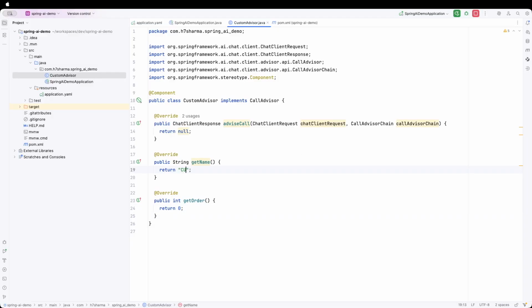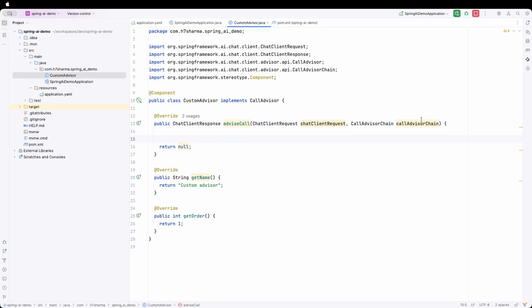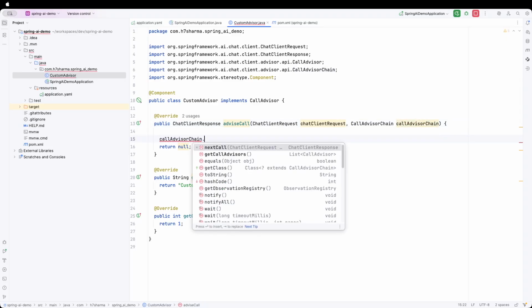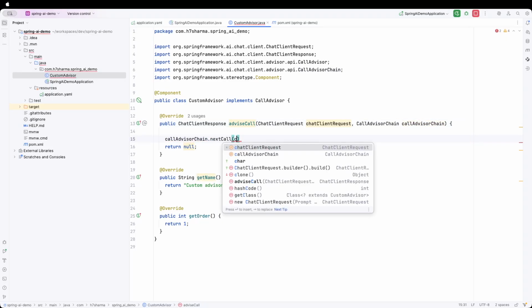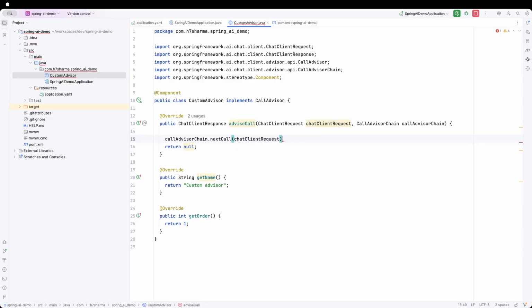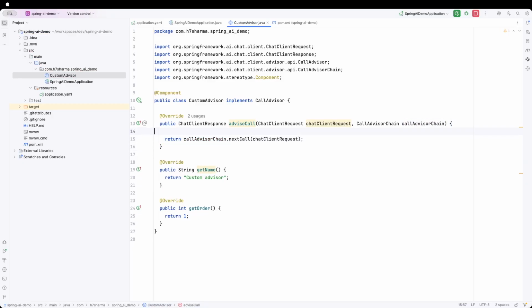So first let's give it a name. Let's name it custom advisor, and then just keep the order as one. And then here, to make the next call, we are going to use the call advisor chain. So we just say call advisor chain, next call, and the chat client request. That's it, and this is the one we are going to return. So remove this one. All right, and let's print out, so this is our custom advisor.